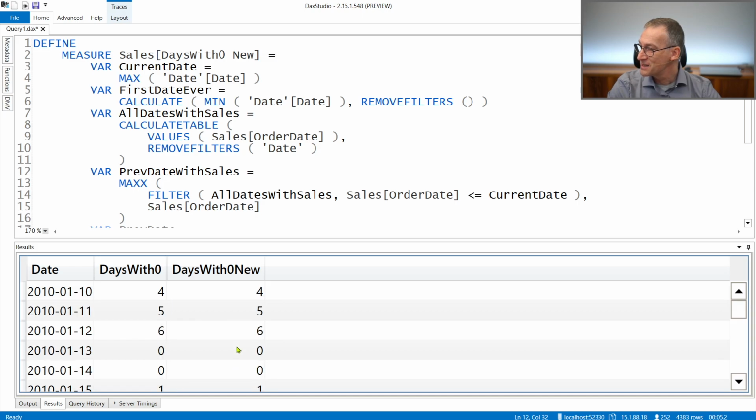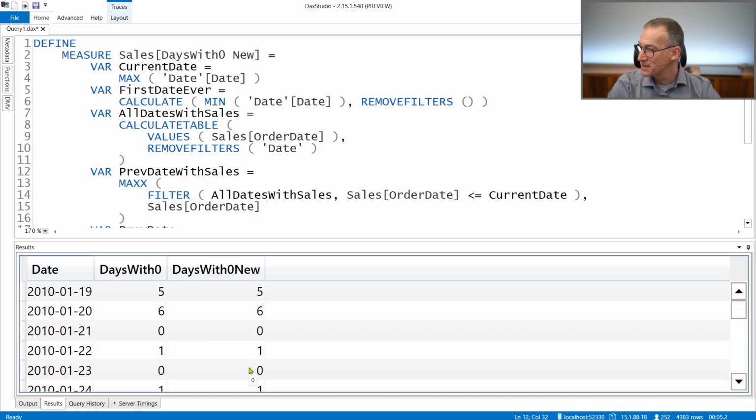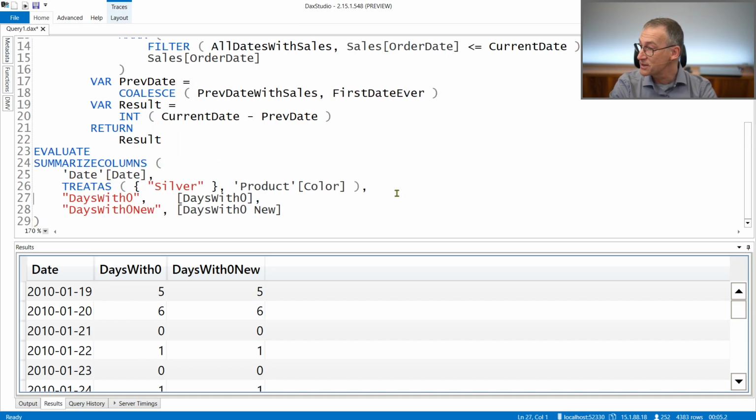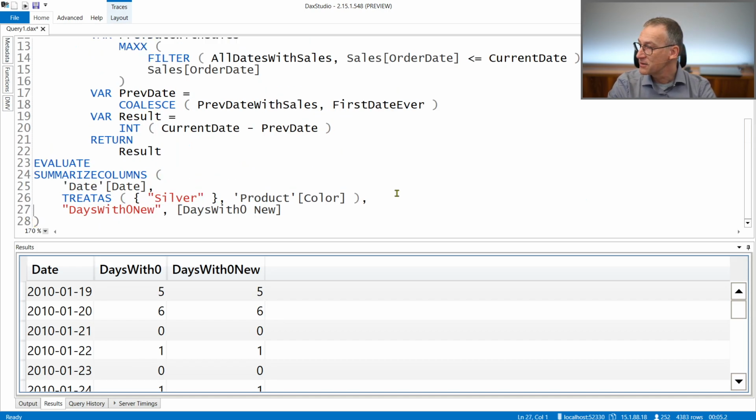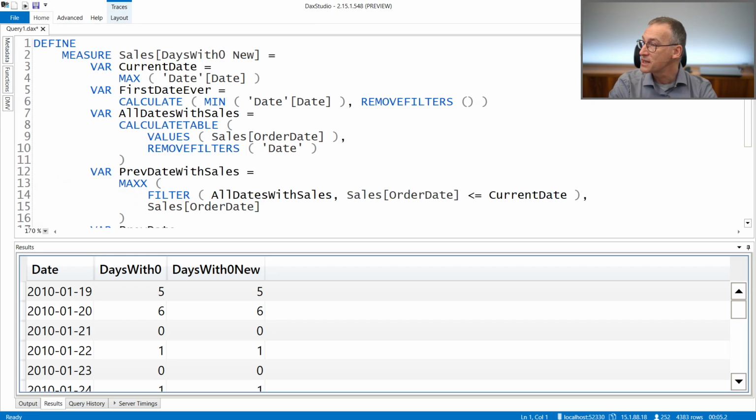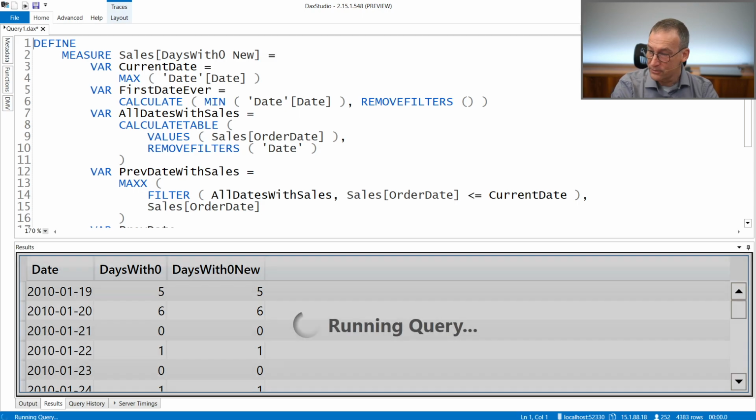1, 2, 3, 4, 5, 6. 1, 2, 3, 4, 5, 6. So the measure is now computing the same value. We need to check whether it's faster. Let's get rid of that. And let's get rid of the filter here because we want the same data set we had earlier, and run it.